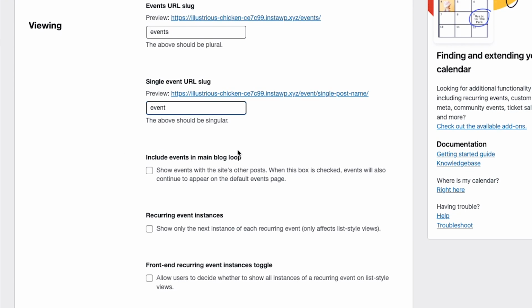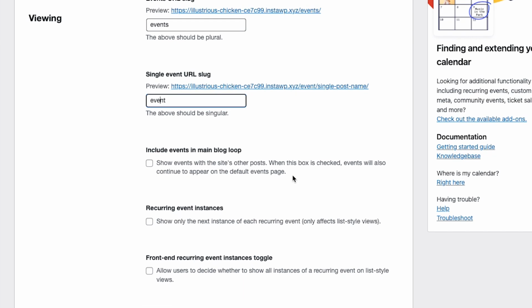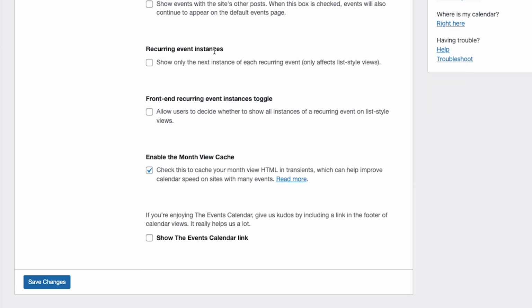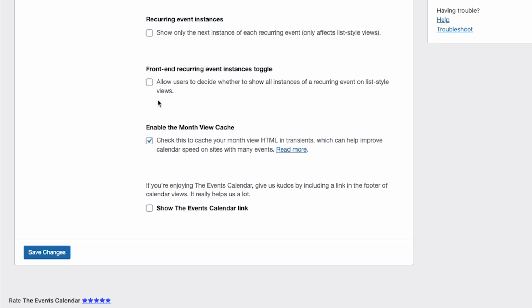This setting, include events in main blog loop, is to include the events with the other posts on your site. So you can check or uncheck that to determine that. This setting for recurring event instances is to condense the events showing on your calendar on the front end to only show the next instance of each recurring event. And this only affects list view. Alternatively, you can leave the option for your users to decide whether to show just the first instance of a recurring event by leaving a toggle for them to click or unclick.